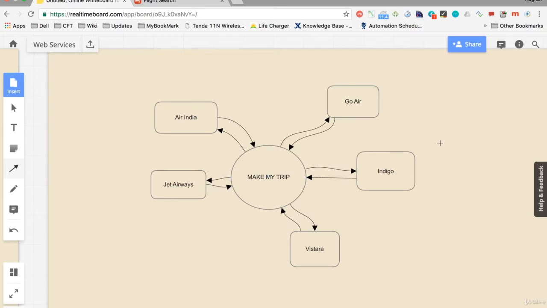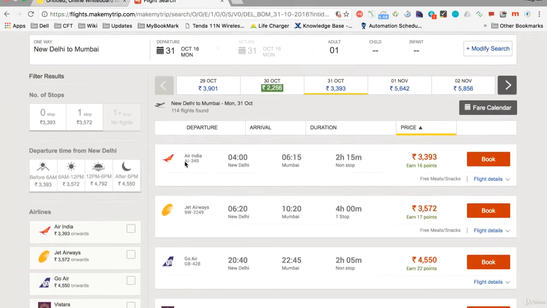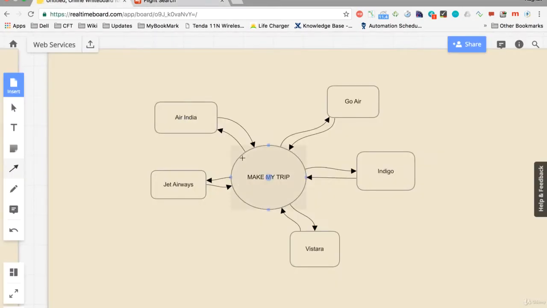Now what happens here is, all these airlines have exposed their web services through an API, and this website makemytrip.com uses those web services to communicate with the airlines. It has a common format in which it sends out a request and receives back the response in the same format, and that response is shown on their website here. So this is how they are communicating, and this is how they are making use of web services.